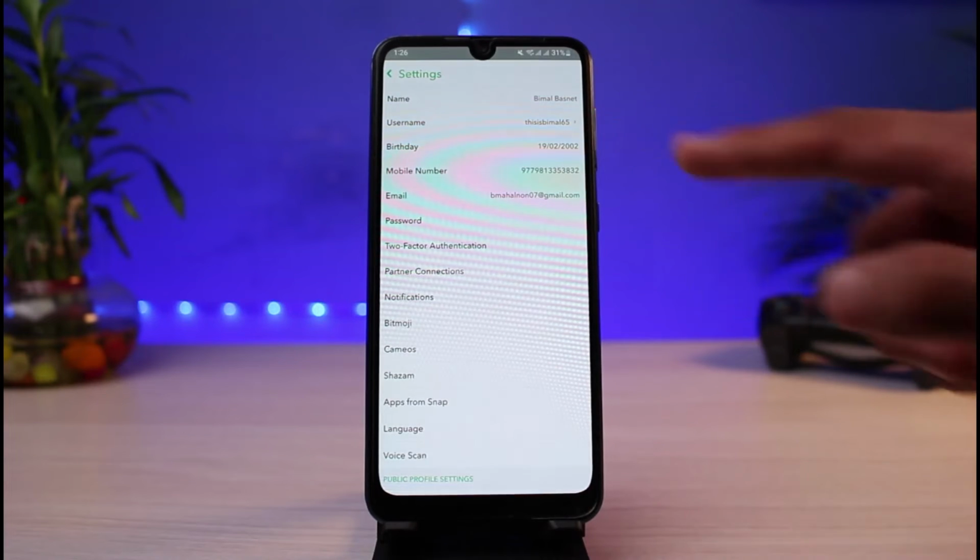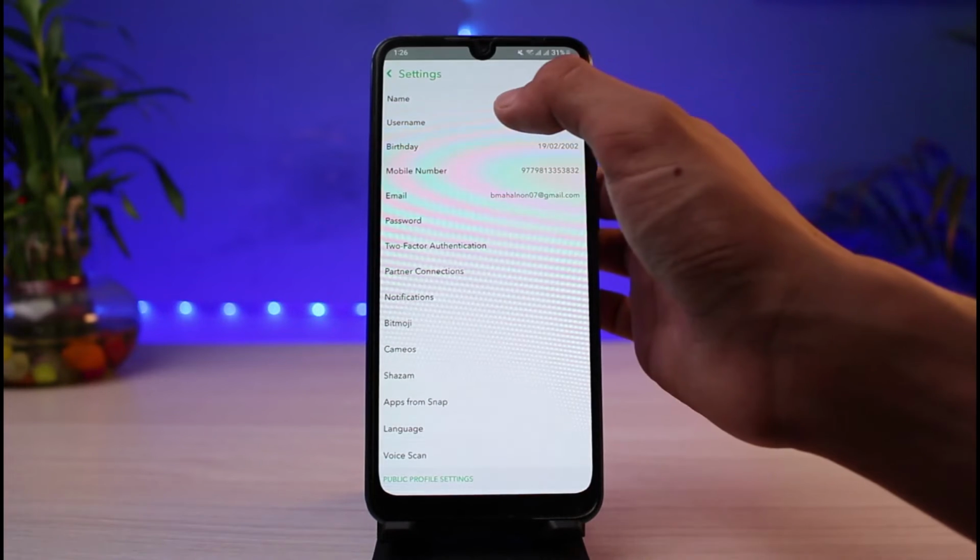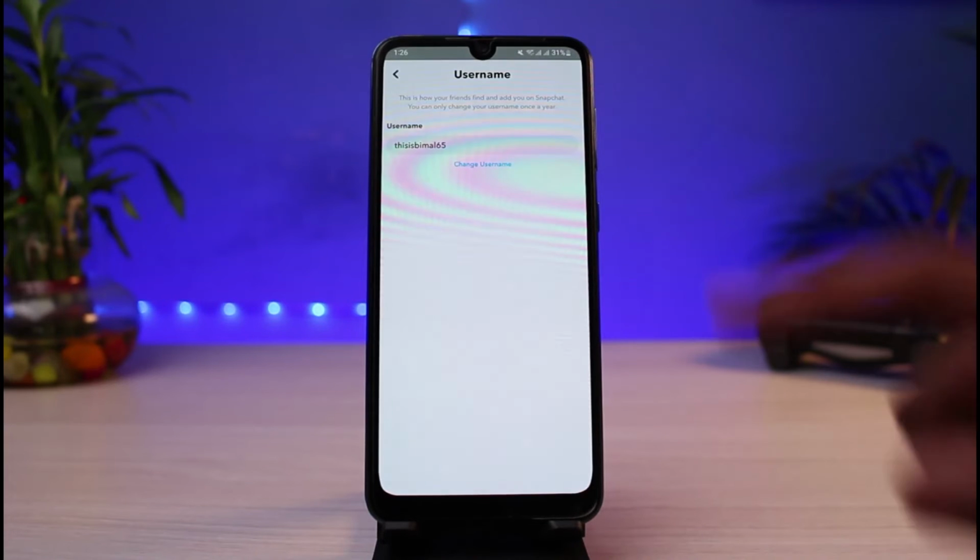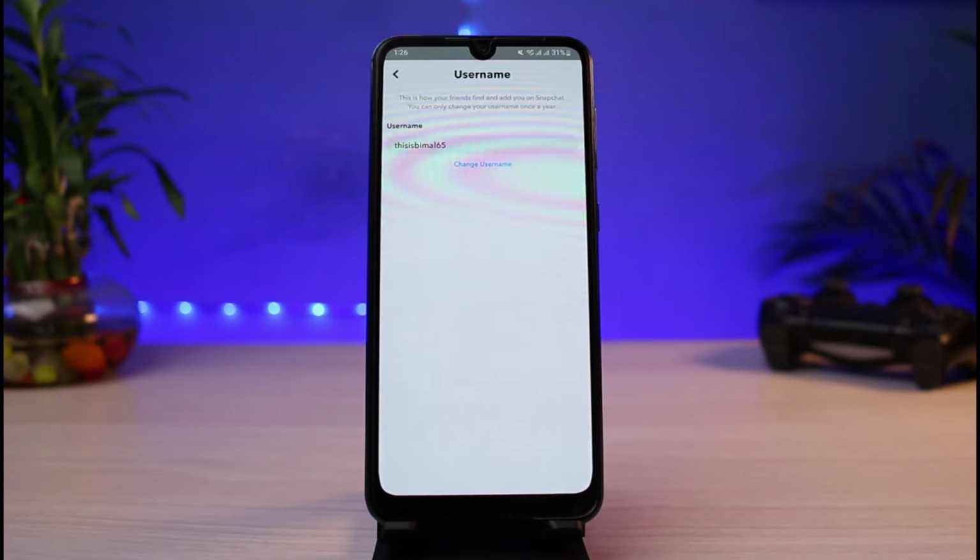In order to change your Snapchat username, you have to simply tap on it and you can go ahead and enter the new username. But keep in mind that if you've changed your username within the last year, you will not be able to do so. This is simply a limitation from Snapchat itself. You can also read there, it says that you can only change your username once a year. So if you're trying to change your username once you've changed it within the last 365 days, you will not be able to do so.